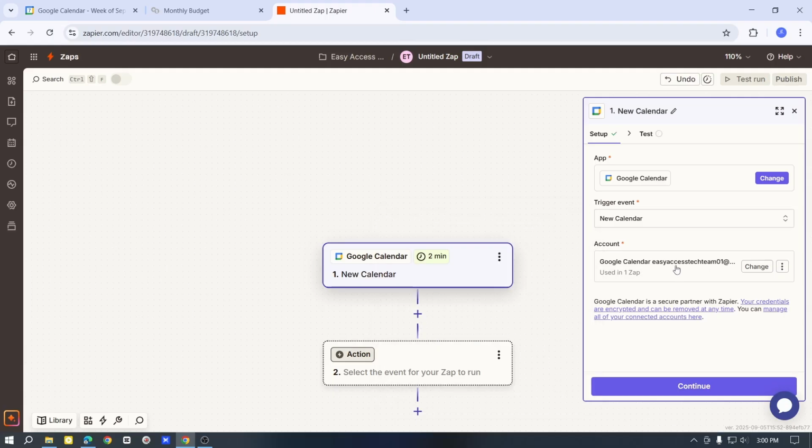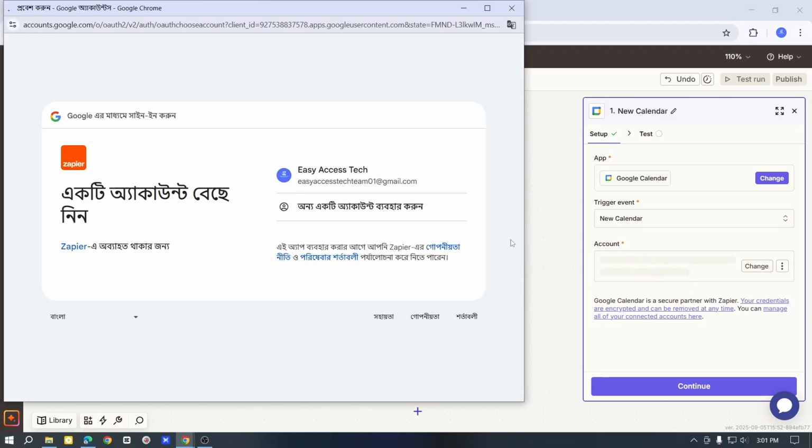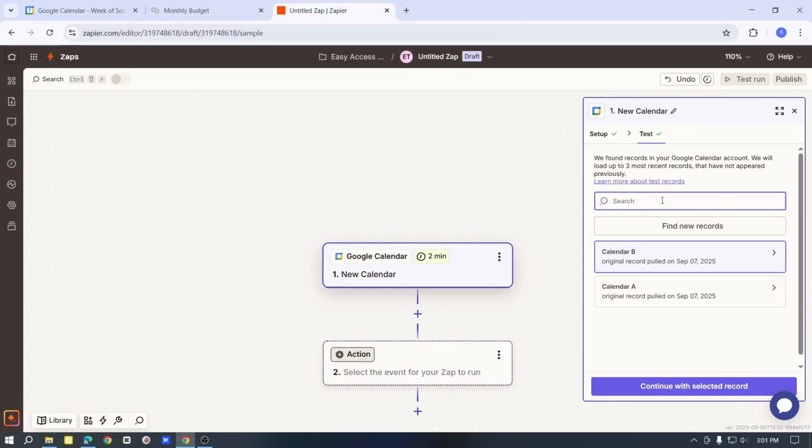I have already connected because I did my work before. You can see there is a sign in option. If you click on that sign in, you will be redirected to this page, and on this page you have to connect your Zapier with your Google account. That's it. There is nothing big. Okay, we don't have any problem with our Google Calendar and Zapier. It's already successfully connected. So just simply click on continue with selected record.